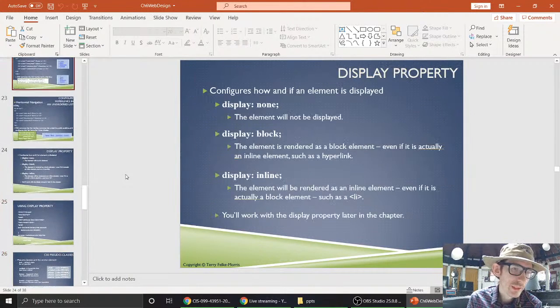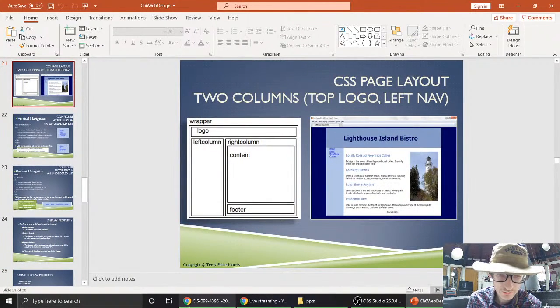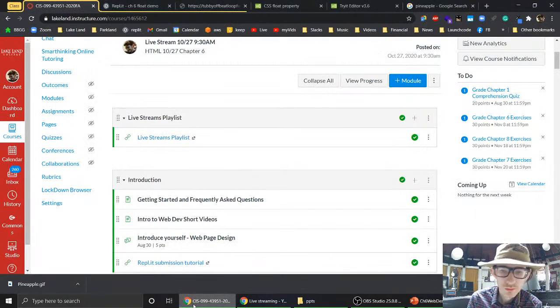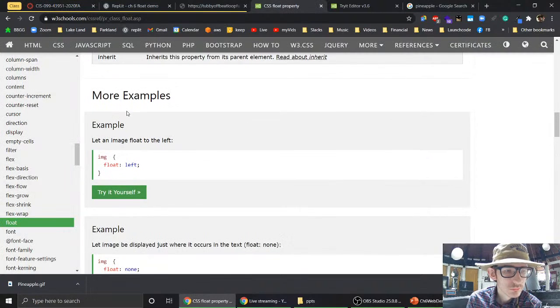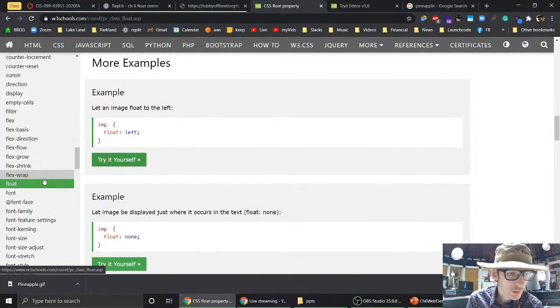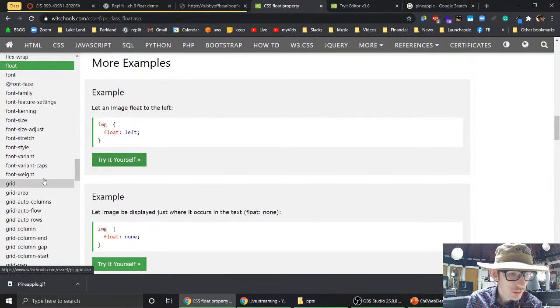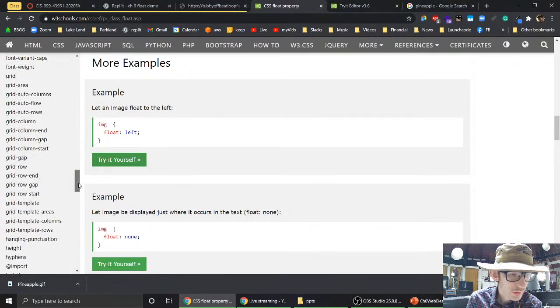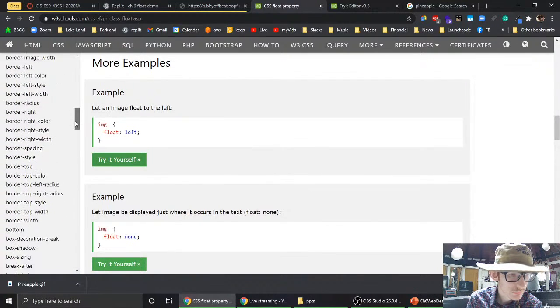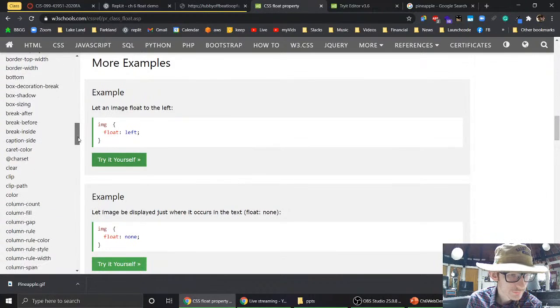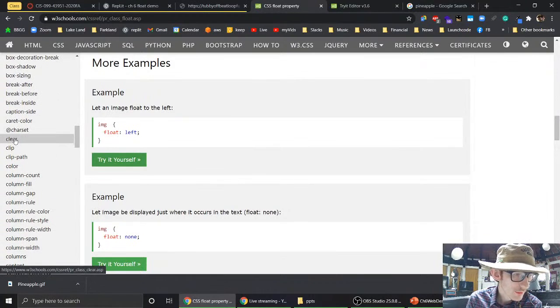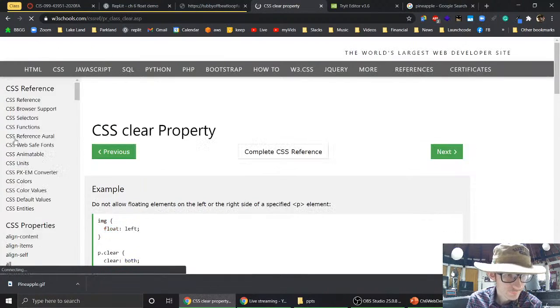I think they talk about it in the book, but they don't have it here, so we'll have to look it up. Alright, and what is it called? It's called clear float. Or clear, actually. Here we go. The CSS property clear.